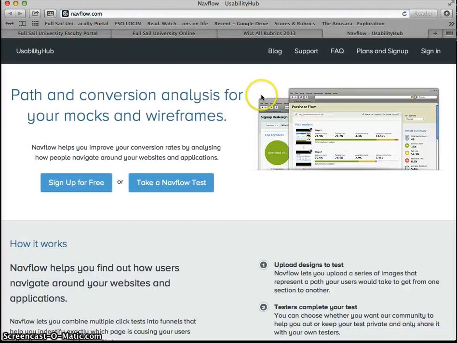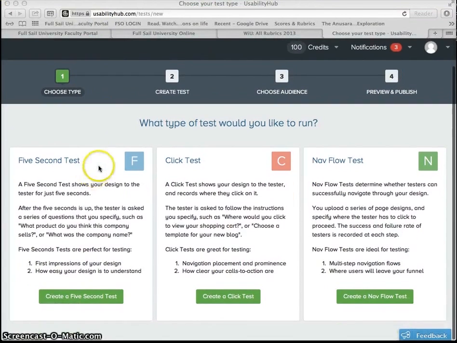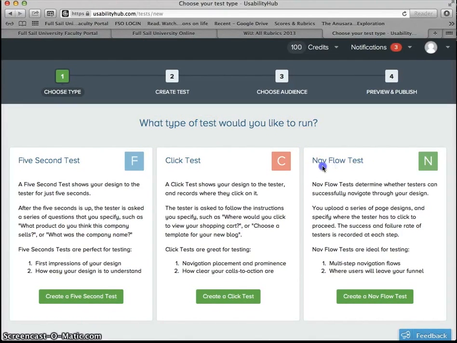And here's where we're going to create a new account. So you would sign up for free and go through the steps to create your account. You're going to click on create a new test and it'll take you to this screen. It'll ask you always what type of test you'd like to run. In this class we will only be doing Nav Flow tests. So you don't even have to worry about the click test or the 5-second test because we're just going to be focusing on Nav Flow tests.